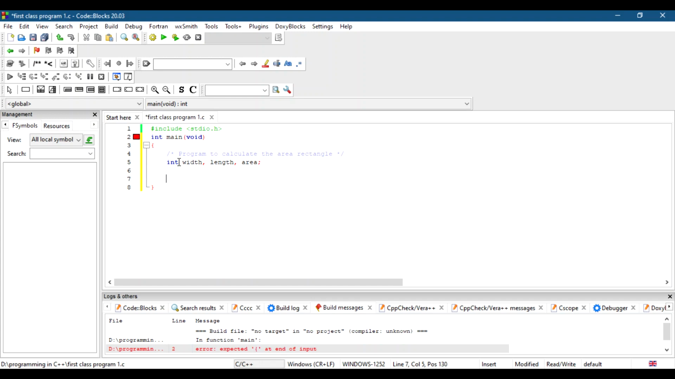Next I'm going to write printf, enter the width of the rectangle. Remember, every statement of a C program ends with a semicolon.